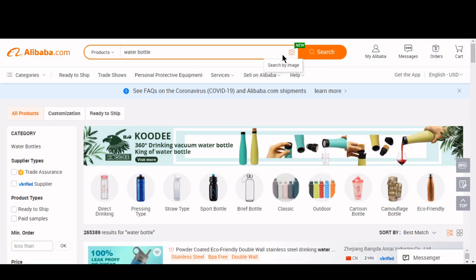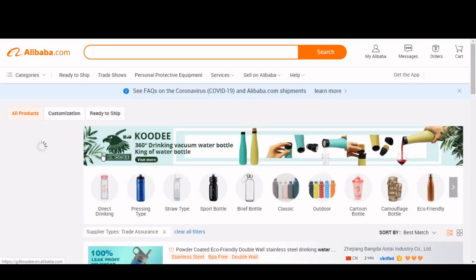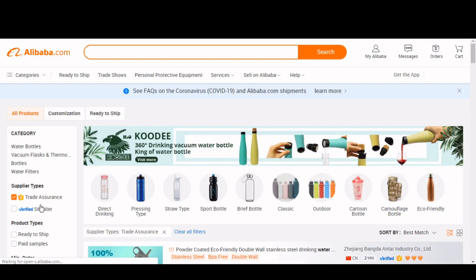As you can see, guys, we have come to the product page, and firstly what you have to do is click this supply types button, and check for trade assurance, and guys, you have to choose a verified supplier. The reason I'm telling you to choose this is because out of 100, 1% maybe try to scam you on Alibaba, so it's better to be safe, guys.